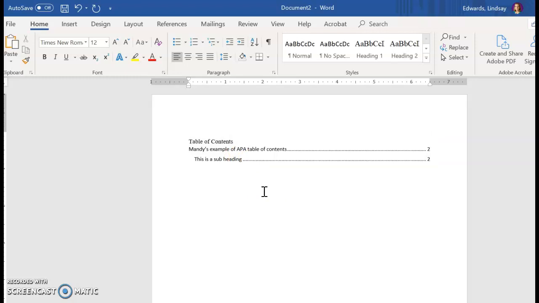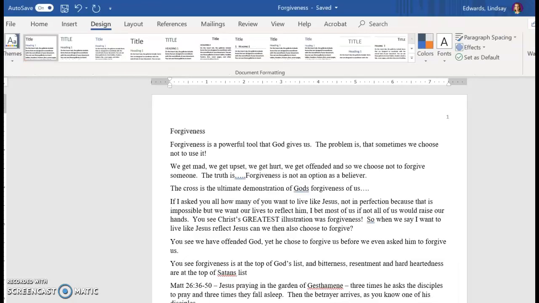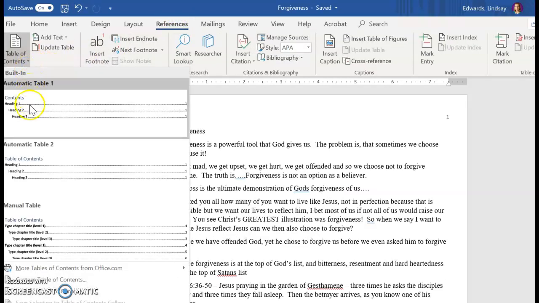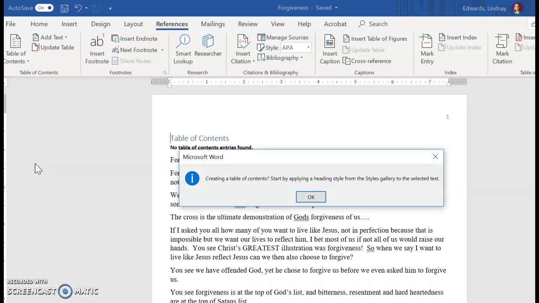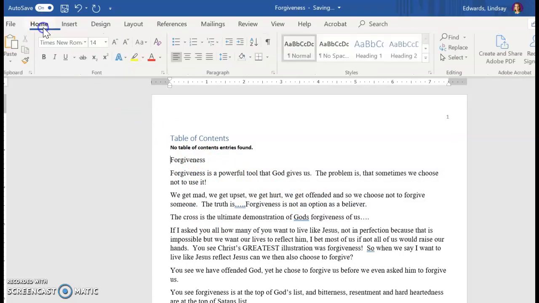I'm going to give you an example of if your document is already created. So I'm just going to go here. I'm doing a talk on forgiveness in church. Because I've already written my document, I'm going to go here to References, and I'm going to insert a table of contents, and I'm going to go to this one again. So here's my table of contents. There's nothing there because I haven't designated what headings.